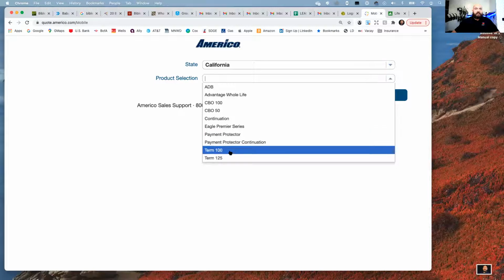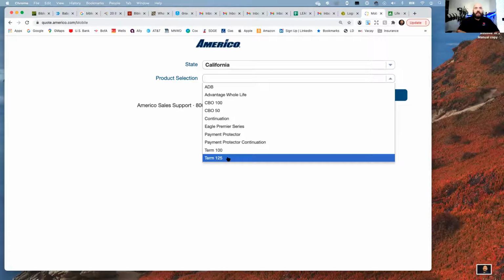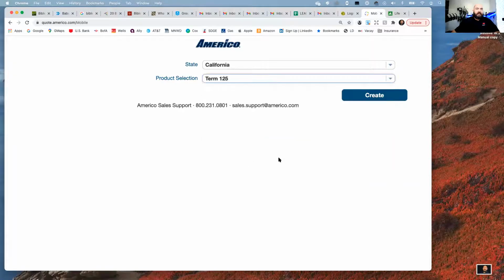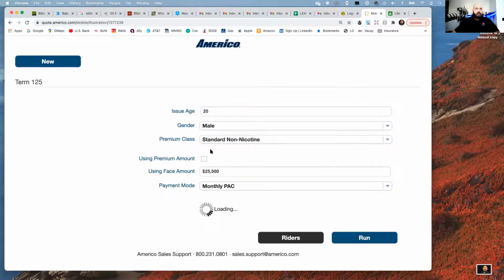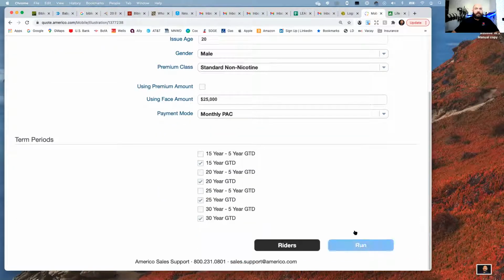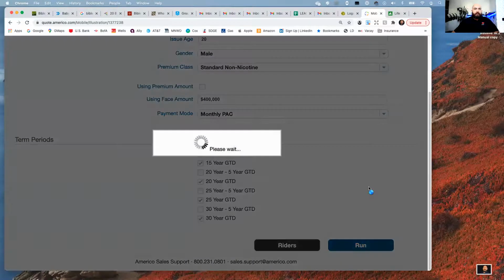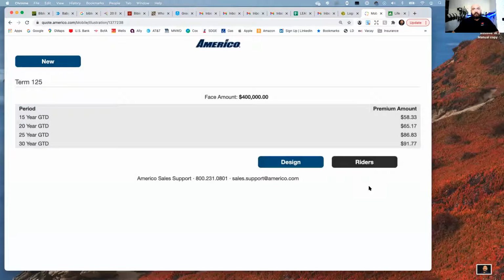It's very easy to use. It's very, very quick. Hey, quick, I just want to know, how much do I get back for a term? Or how much do I get back for the term 125? So it's pretty quick and easy for you to just get a price right away, and you're able to quote your clients right then and there, and you're ready to go. So term 125, 400,000, $91. It's actually less than the term 100. All right, so that's Americo. Pretty straightforward.